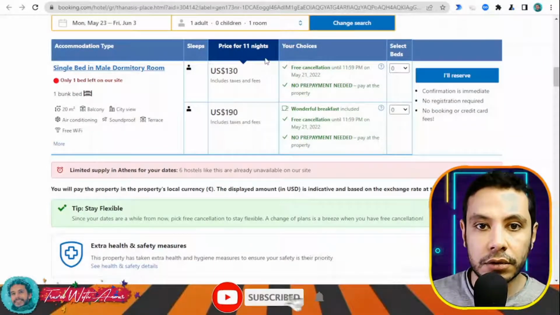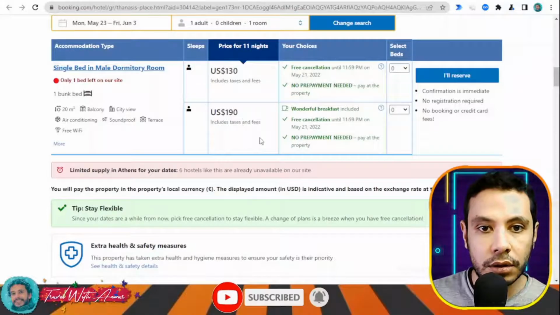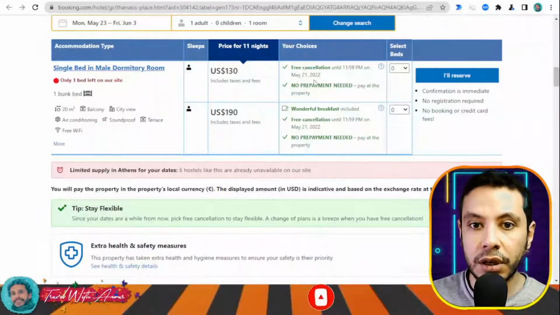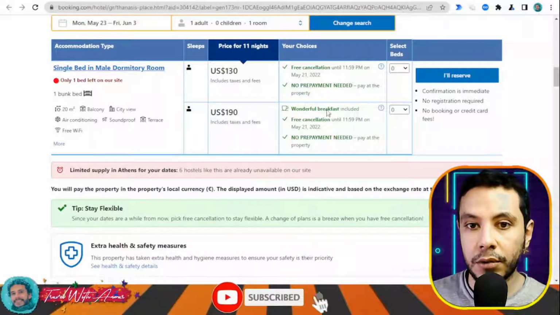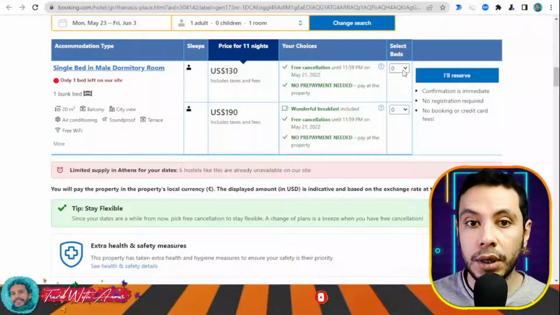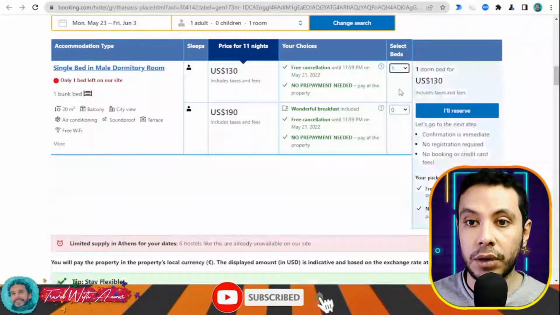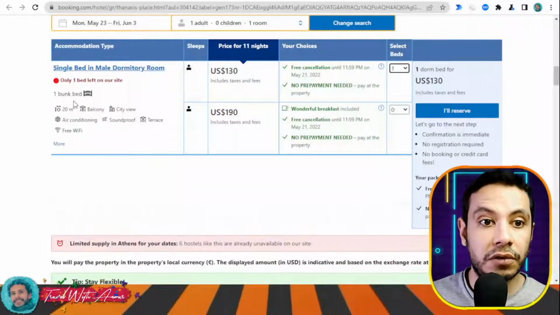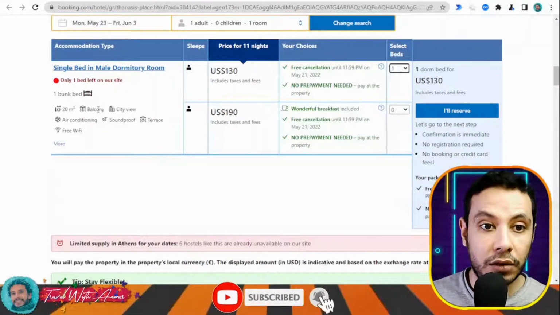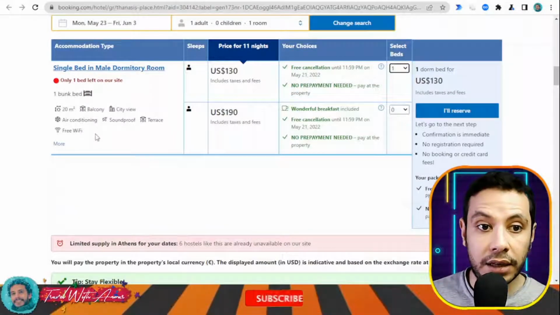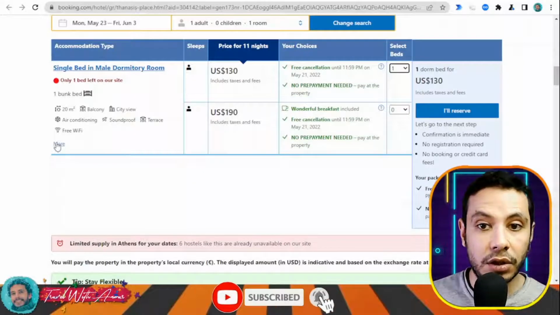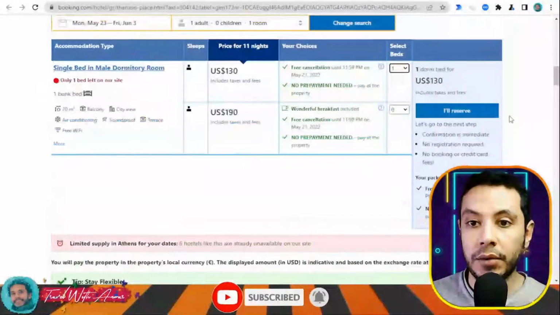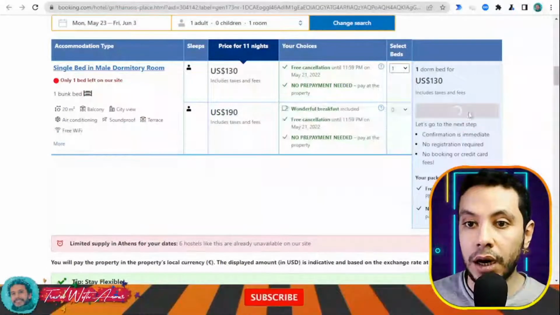Okay, the price for 11 nights. There are two different prices here, but this one is with breakfast. Breakfast is included. Let's say that I don't want breakfast, I will take my breakfast outside, so I will choose the other one. And here they tell you what extra things you'll find: one bunk bed, balcony, city view, air conditioning, soundproof terrace, and free Wi-Fi. You can even see more here. So let's say I'm okay with this choice. I will click I'll reserve.